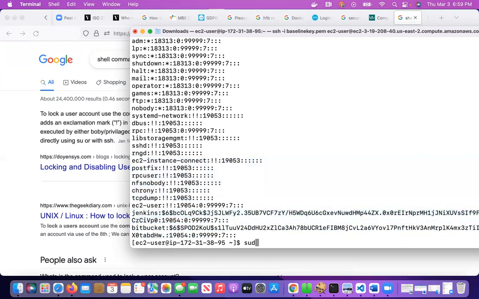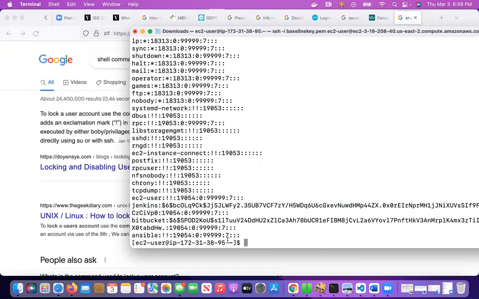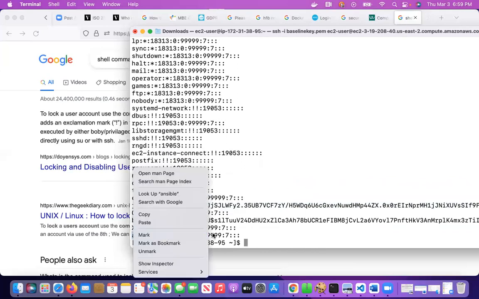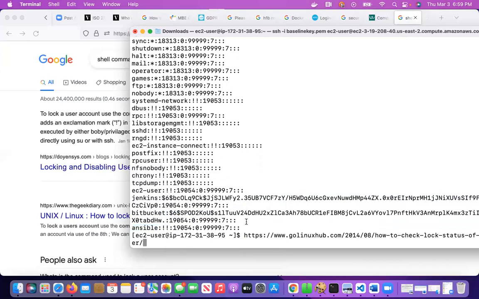Let me create one more user. Let me create one more user called, useradd, Ansible user, for example. I'm not setting any password for Ansible user. And let's see cat etc shadow. You see that Ansible user, there is no encrypted value because the password hasn't been set. So can I lock the password?